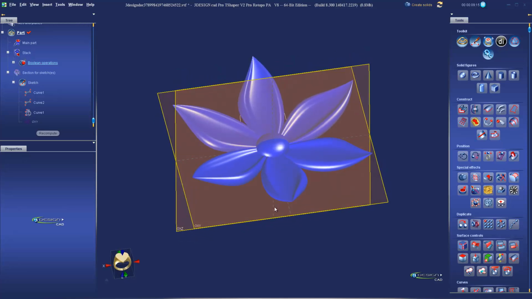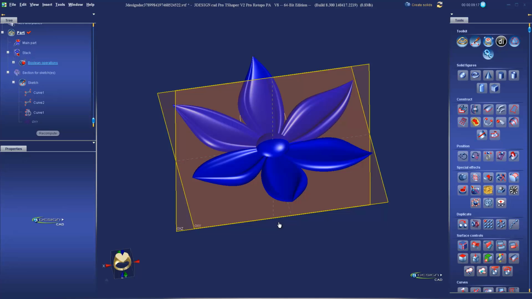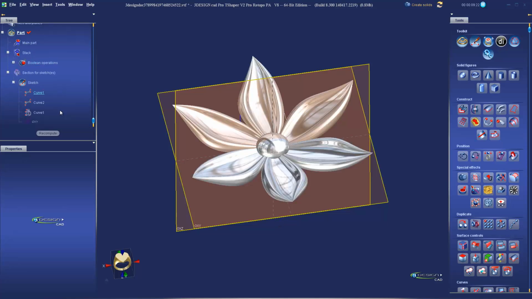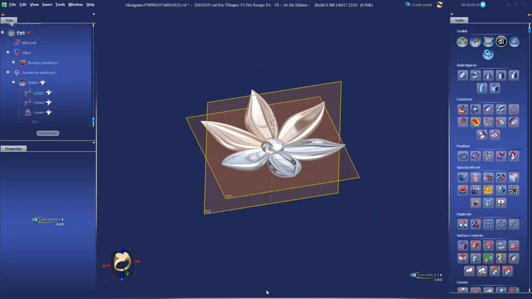Okay. So to finish up this project, we're just going to add a couple of library parts to it for rendering purposes. I'm going to go ahead and clean up this file a little bit. We'll hide all my sketches, and that's it for now. We might still need the planes for a second here.